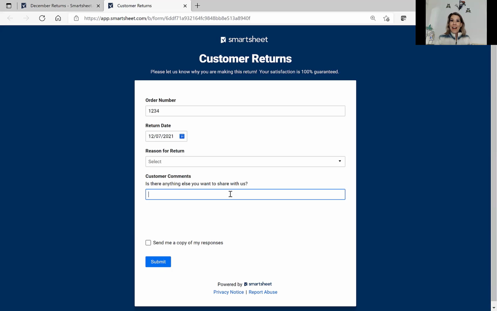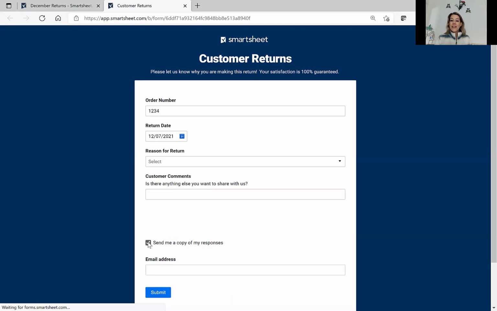We're also going to provide a spot to where customers can provide comments. And as always, there's this little box at the bottom. So if the customers want to get a copy of when they're submitting this, all they have to do is enter their email. Think about that with any end users that you want to gather data from.